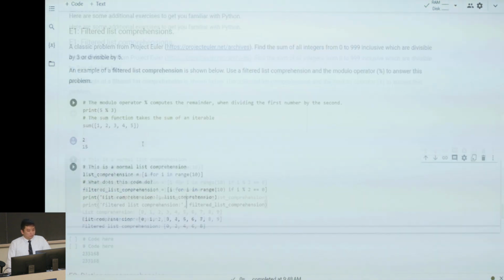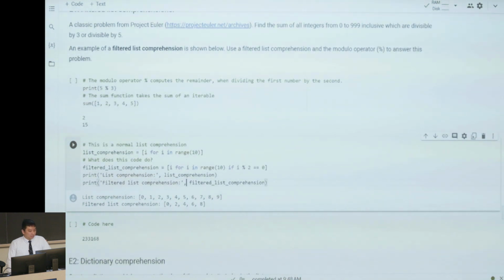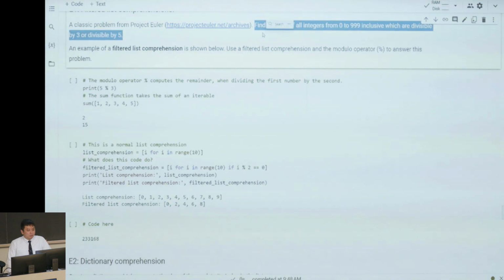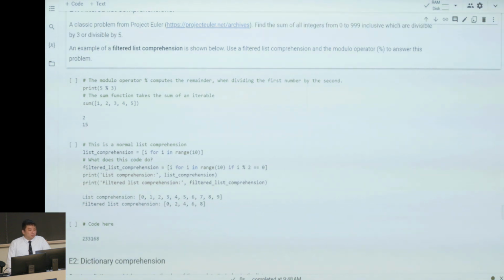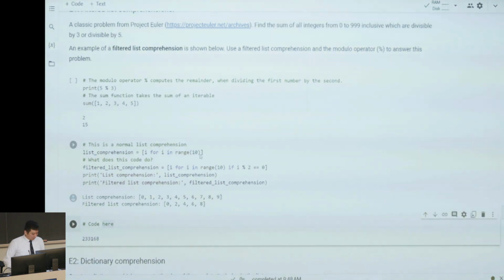So I want you to use this filtered list comprehension idea to find the sum of all the integers from 0 to 999 inclusive, which are divisible by 3 or divisible by 5. So that's the problem statement. I'll let you have a minute to answer this question. And this is the answer you should be getting, 233168. So you can check if your solution is correct.